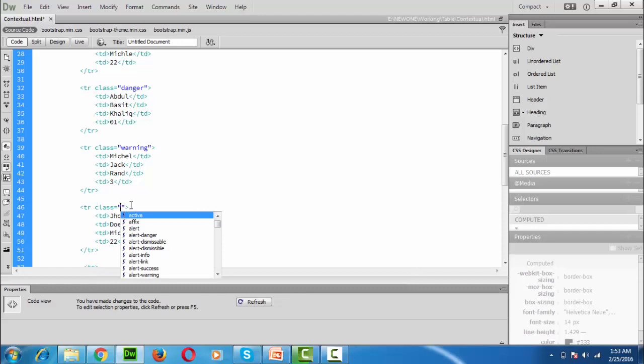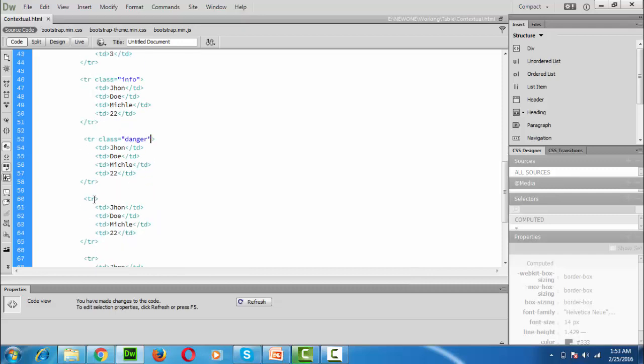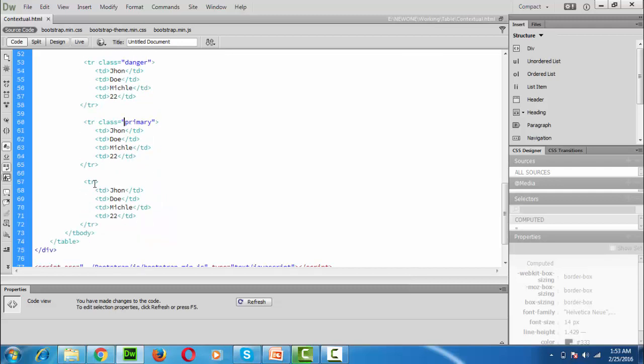Now give it a class name of info. Now use another class, this time use again a danger. Now use class primary. No, not bg primary, it's primary. And here is the last one, give a class and give it a name of success. Save it with Ctrl S and check in your browser.